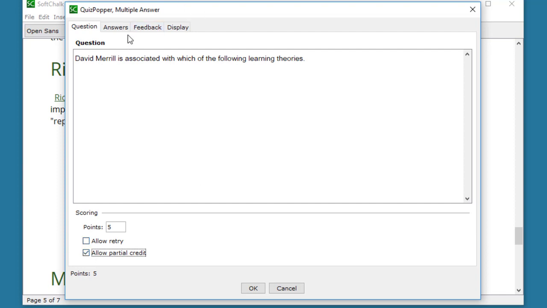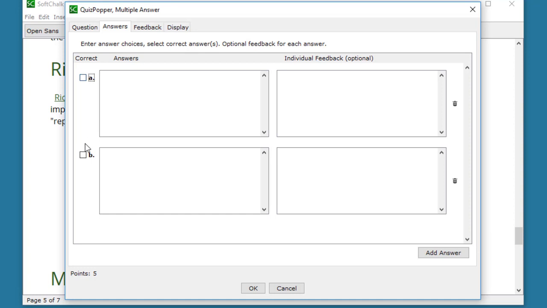We then move on to our Answers tab. The Answers tab initially consists of two choices. However, we can add as many additional choices as we would like. We then type in a response, choose whether it's correct or not, and then we also have the ability to type in a feedback based on the students choosing that particular answer.